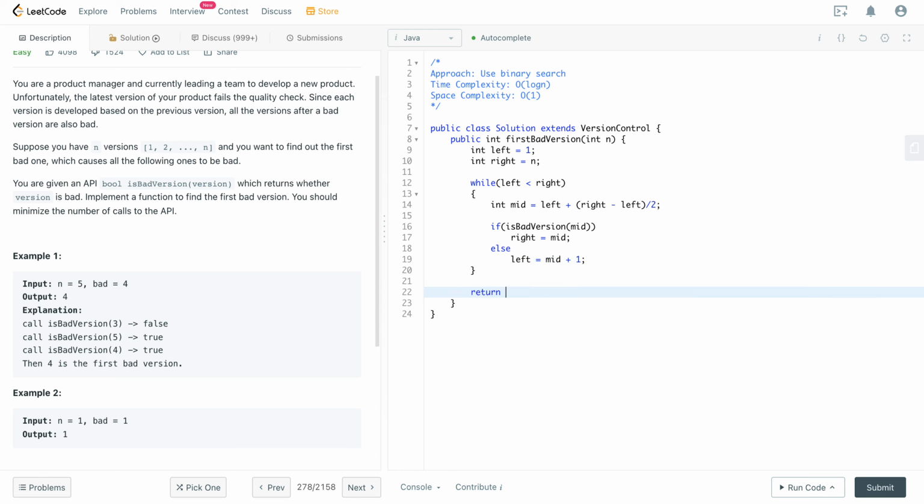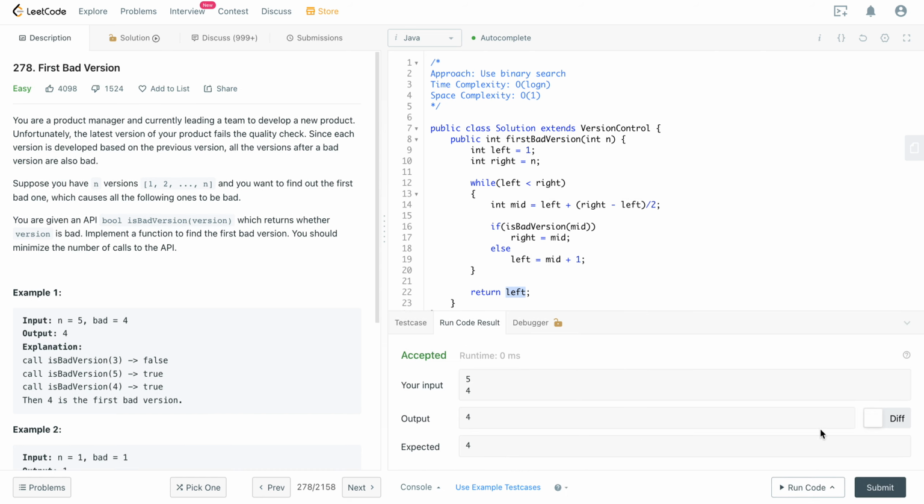And in the end, you would just return the left. And the reason why you're returning the left is because you need the first version that would actually give you a bad version. So that's the reason why you return left instead of returning anything else. Awesome. Let's try to compile this and see if it's okay.